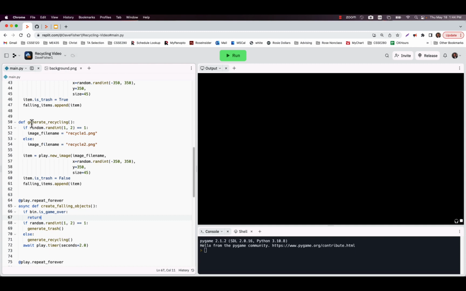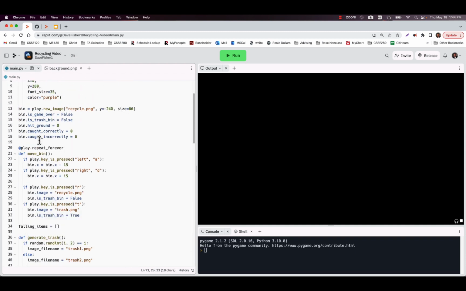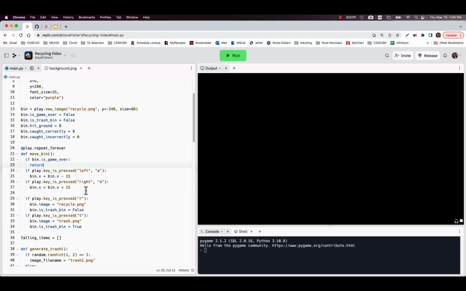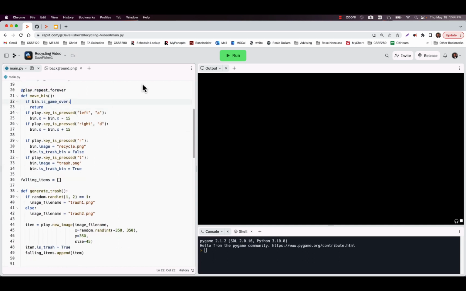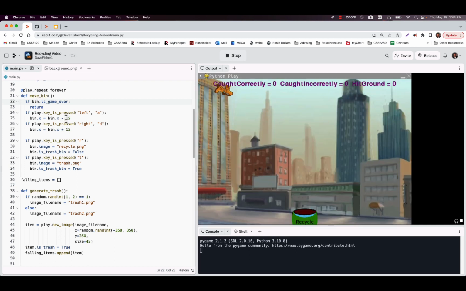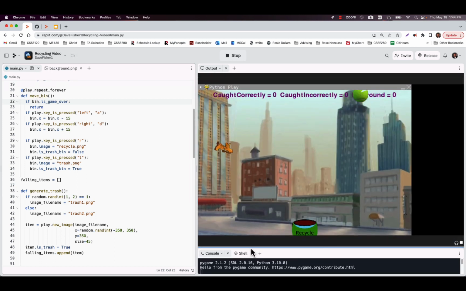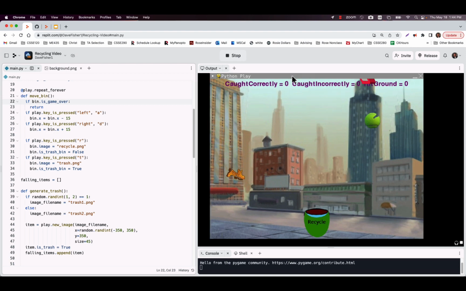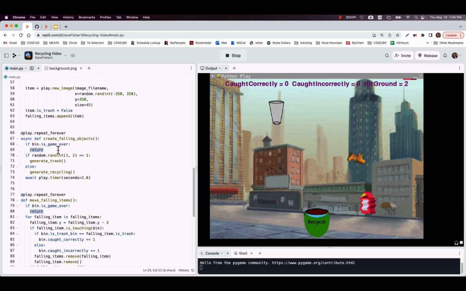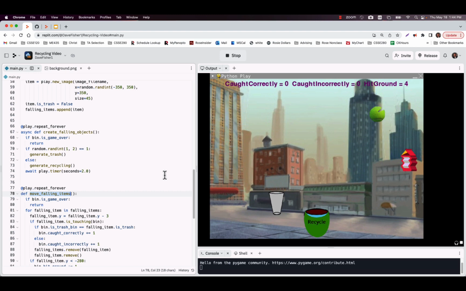Generating recycling I don't actually need because that's a function that's called from here. But moving bin, I suppose I can put it here. I did this kind of fast, I admit. But what's going on here is if I'm moving the bin, it's going to check to make sure the game's not over. If the game is over, it's just going to return and not run any of this other code. Same with creating falling objects. Same with moving falling objects.